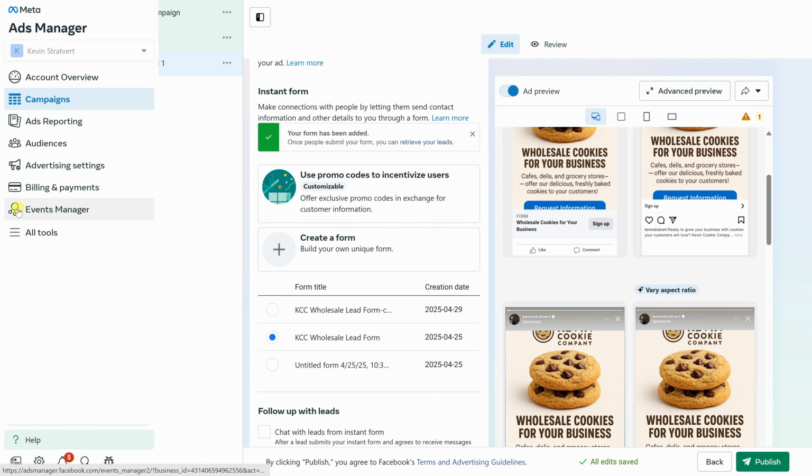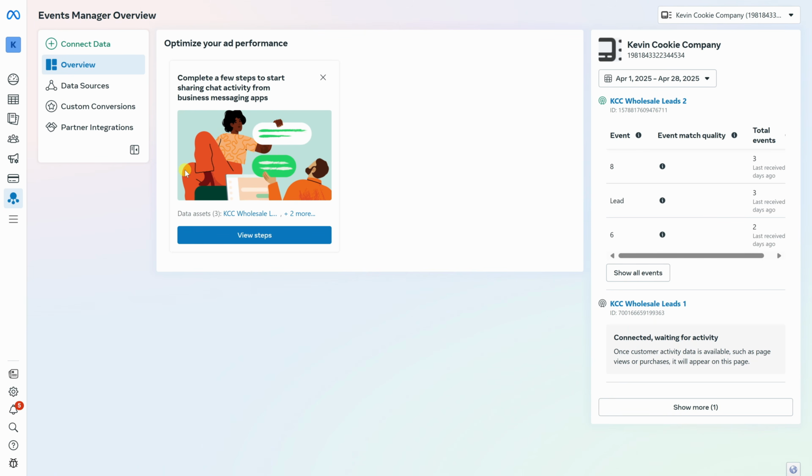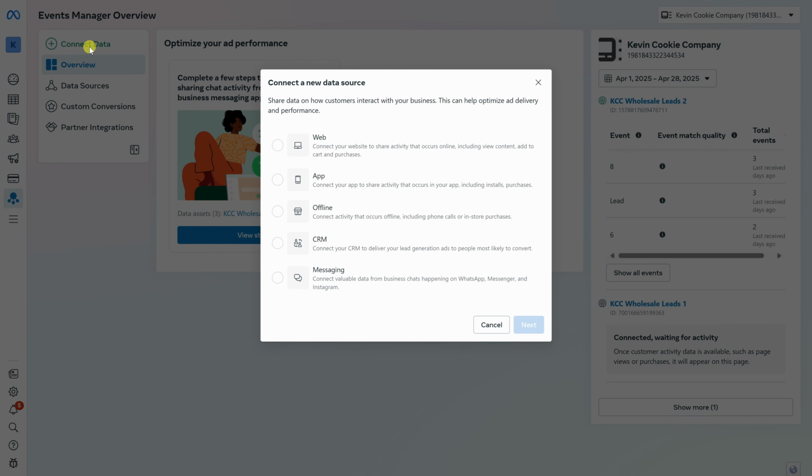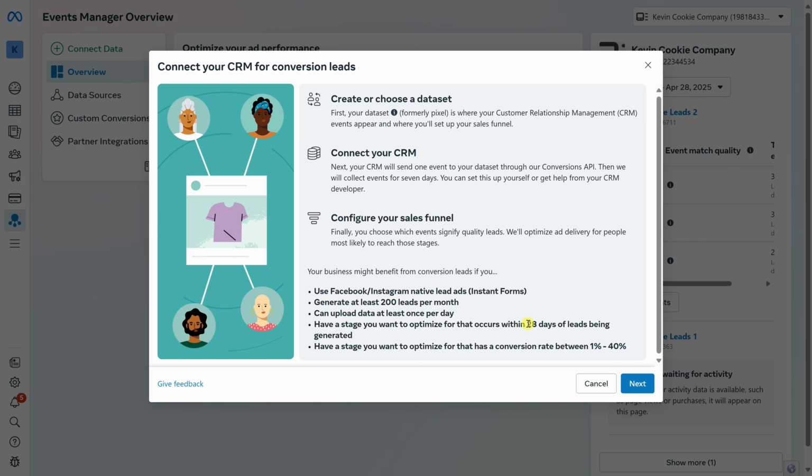Over on the left-hand side, let's click into the Event Manager. Within the Event Manager, at the top, let's click on Connect Data. We want to connect our CRM to Facebook, and on this list, there's the option for CRM. Let's click on this, and then down below, let's click on Next. On this next screen, you'll see a high-level overview of the steps we're going to walk through. Now don't worry, we'll go through everything step by step together.